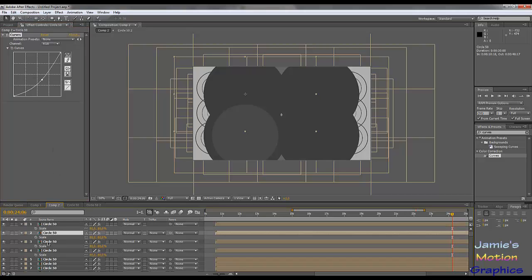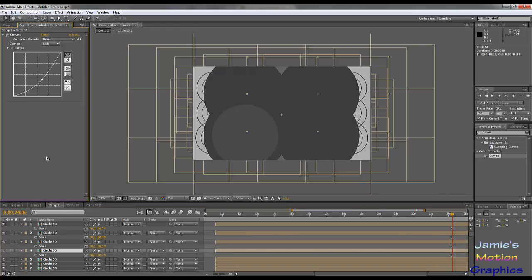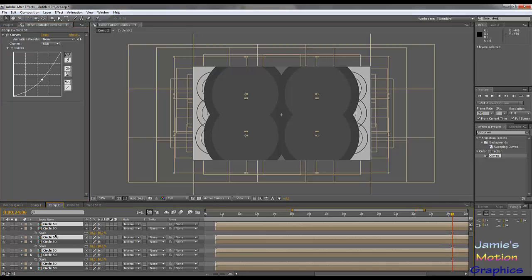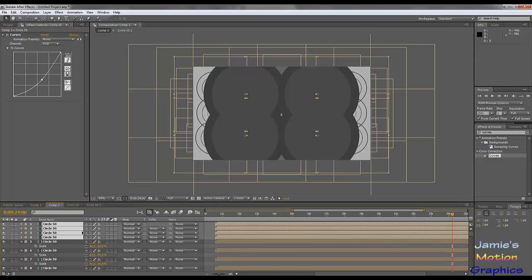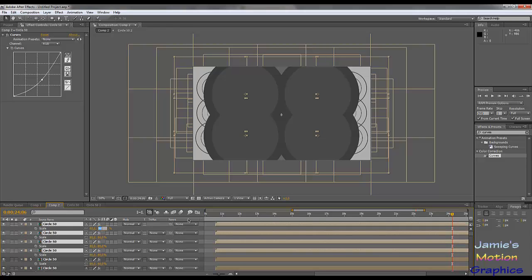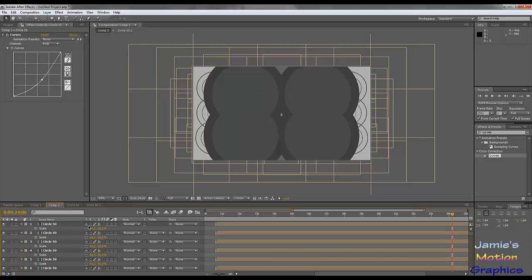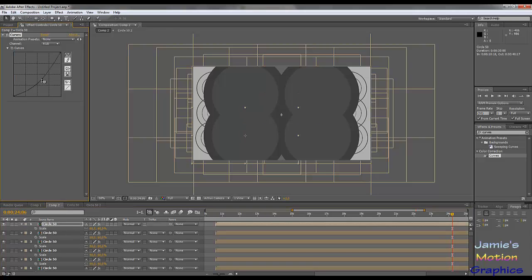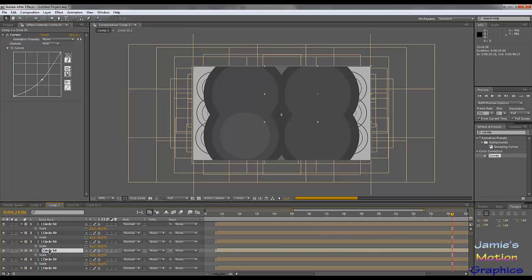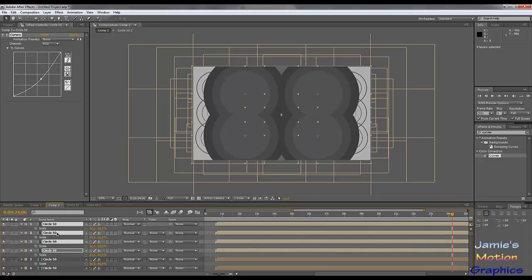Control C, Control V, Control V, Control V, and now we should have 4. Yes. Duplicate, drag to the top, scale 60%, then select one of them and drag it up a little. Okay, that's good enough. Control C, Control V, Control V, Control V, and Control D.